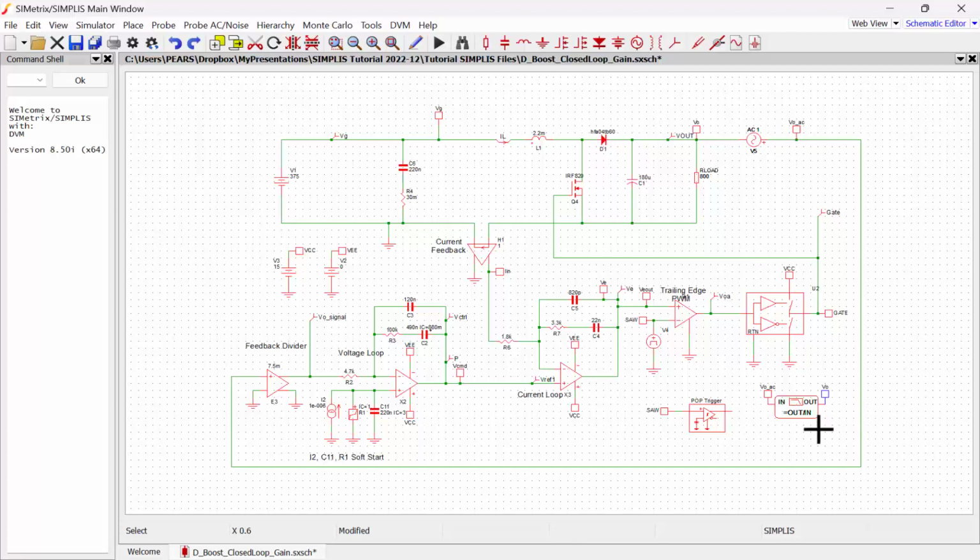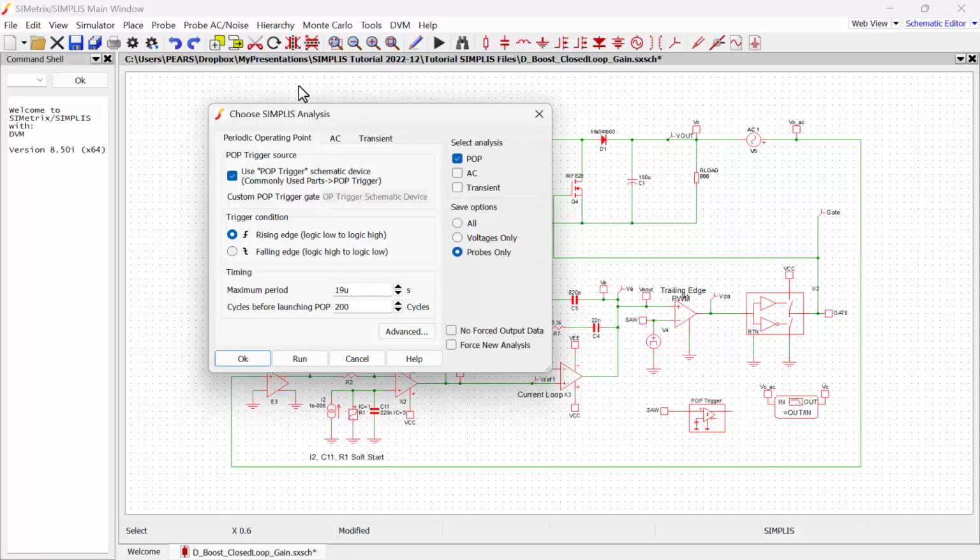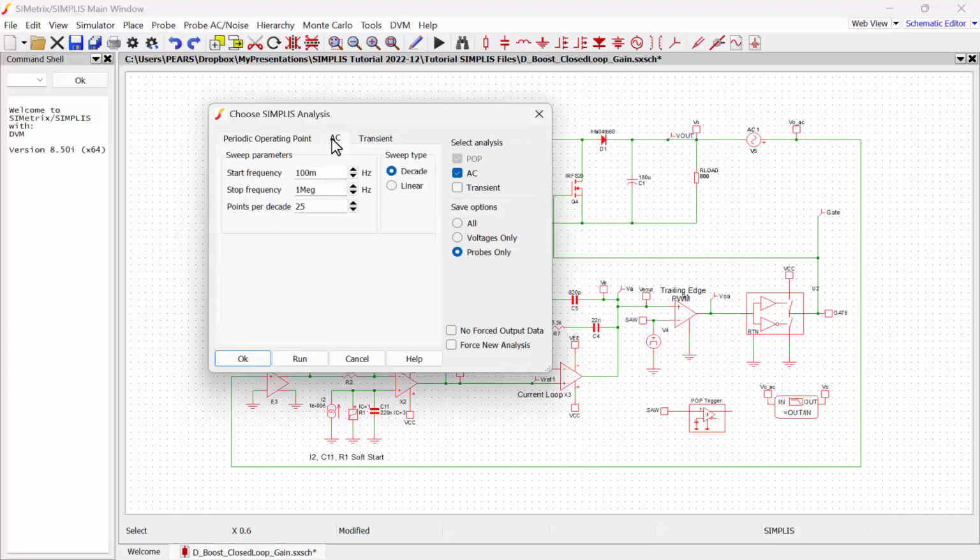All right, so now we should be able to run this. This is actually all we need. So let's go to choose analysis. And now we're gonna do AC. Again, it automatically does that POP, and we established that it already goes to POP, so that should be fine. And we're gonna look at some range here. We'll start with 25 points per decade, sure. So let's go ahead and run this.